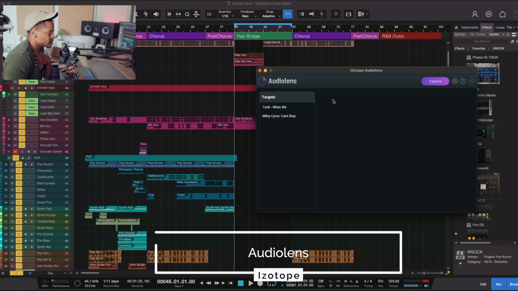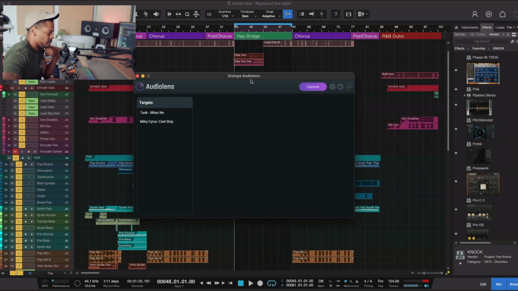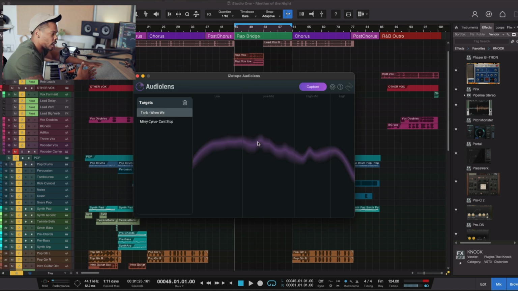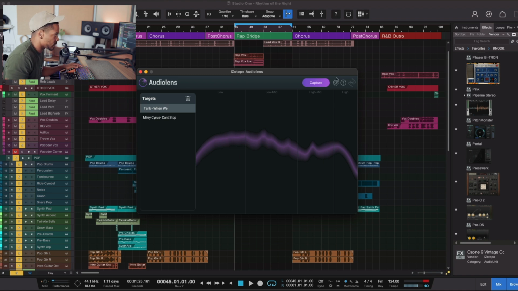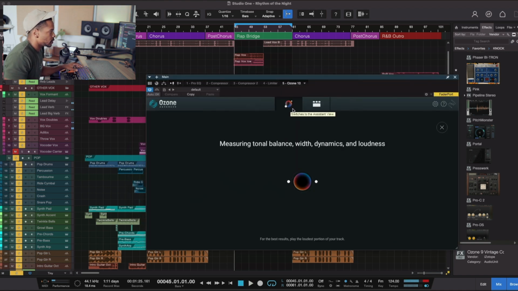Isotope Audio Lens. We should talk about this because it's a free plugin. It gives you an idea of where frequencies are sitting in your favorite mixes. You open up a Spotify or a Tidal, you say capture, and it gives you a little snapshot average of the frequencies in that song. Now this is just information, but it's a very important plugin that should be on your radar. I think everybody should have something like this. When you pair it with Isotope's Ozone, you can take the curve of your favorite song and load that curve. You let Ozone analyze the song you're working on.